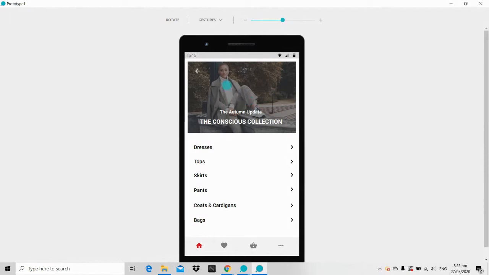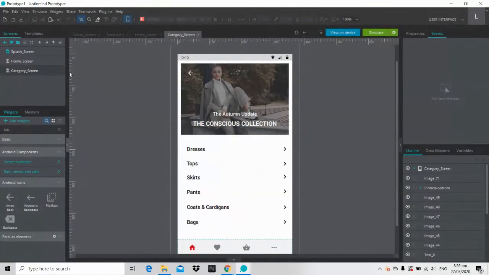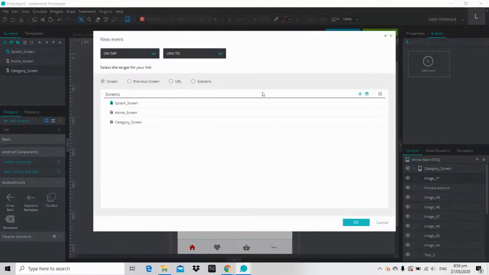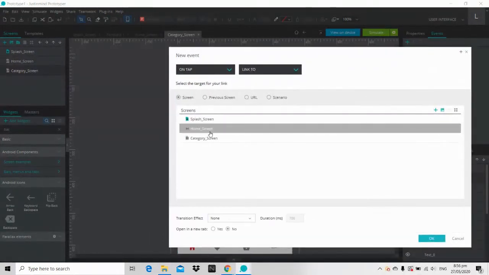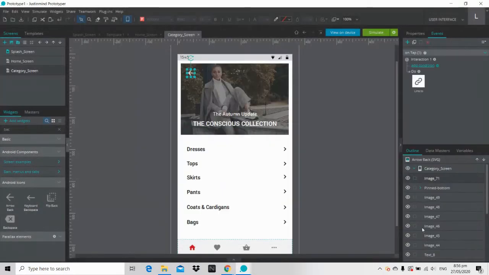And the next thing that we want to do is kailangan pag clinic ko to, babalik ako dun sa previous screen natin. So I'll go to the category screen. I'll click this arrow right here and then click add event. So same lang din siya. On top, so when you tap this icon over here, you will link this to the home screen. So when you tap it, it will immediately take you back to that previous screen. So transition effect should be slide right and then click OK.